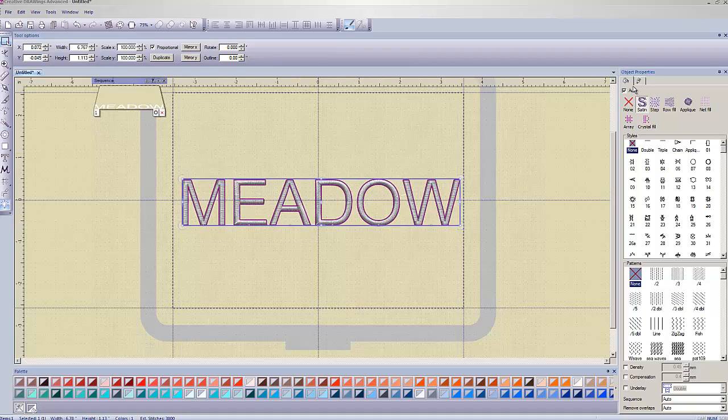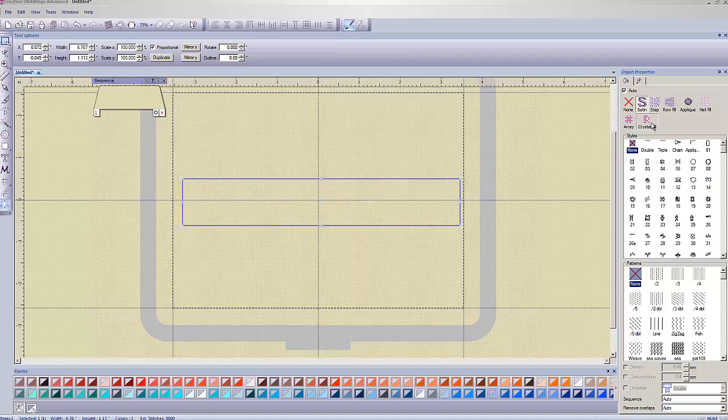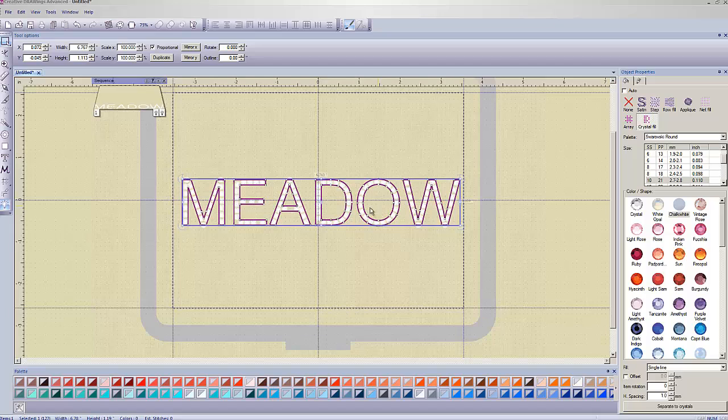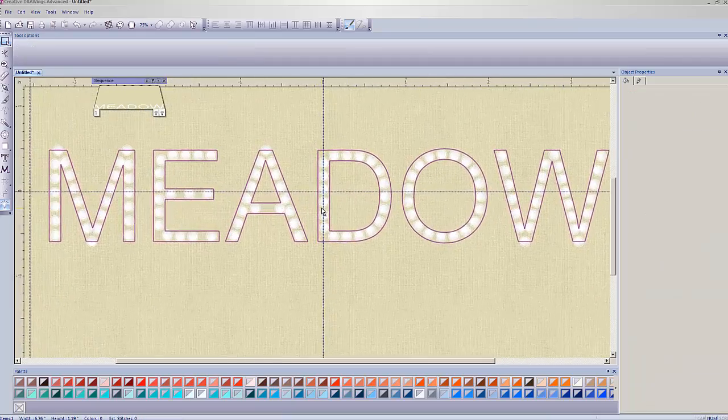I look over on my Object Properties menu over here on the right, and I want to fill these letters with crystal instead of a satin stitch. So I'm going to left click on Crystal Fill. And just like that, I've got crystals. Zoom in on them, you can see them a little better.